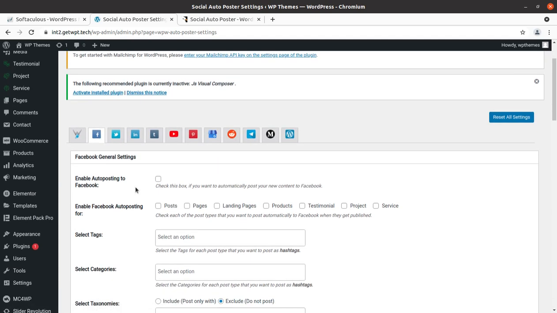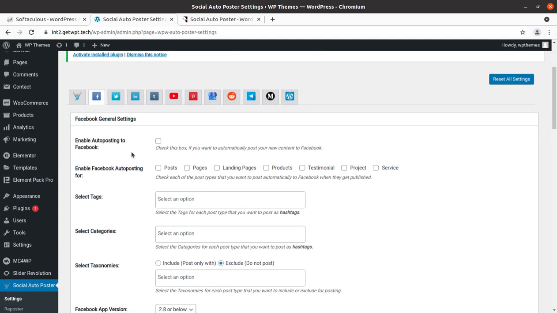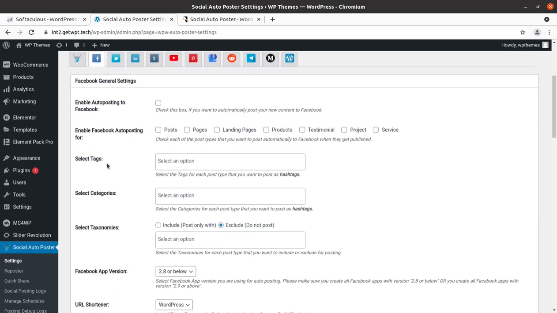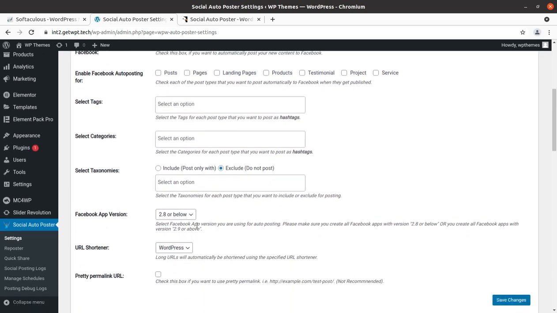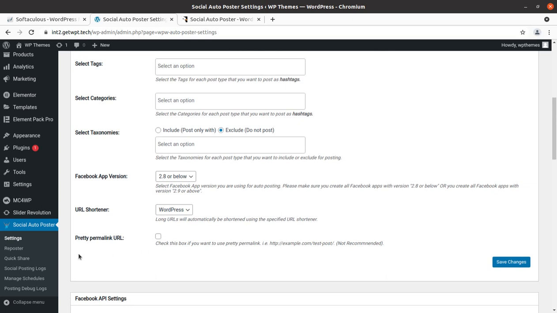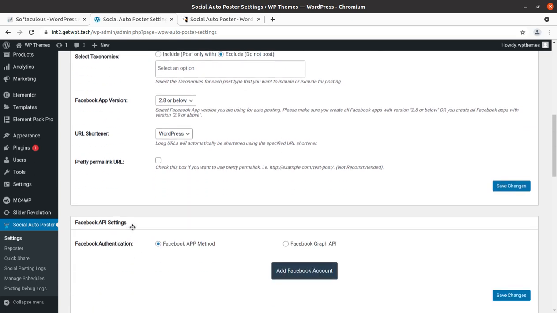And for Facebook, there are certain settings. Similarly, it is for Facebook's general settings. Select tag, select category, post pages, landing pages. So whatever you are posting on your website, you can select what goes on Facebook immediately, or you can even schedule. So you can use a URL shortener, and pretty permalinks and Facebook API settings.